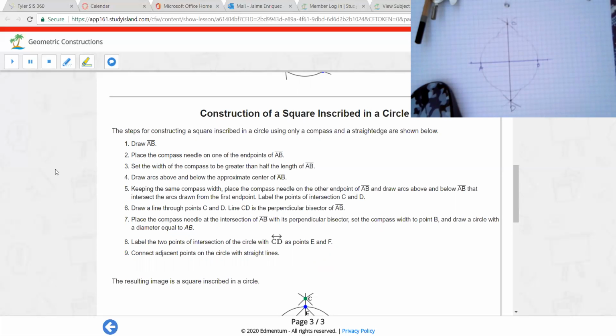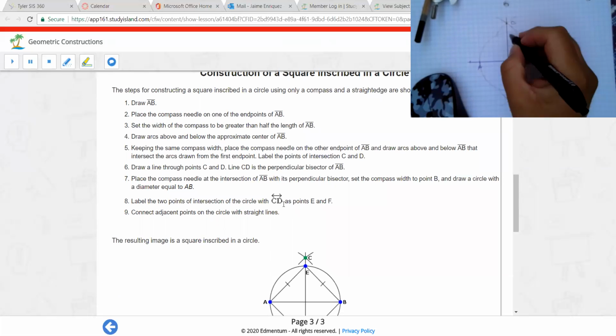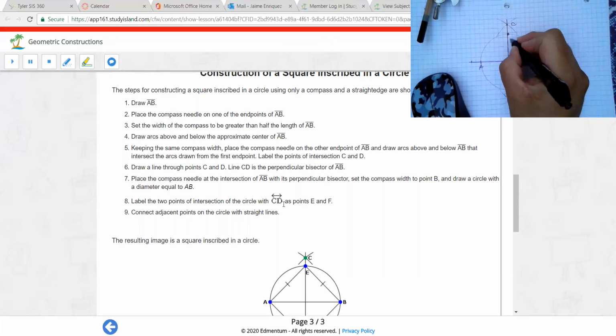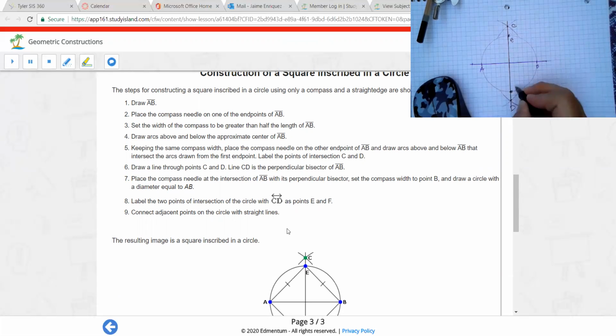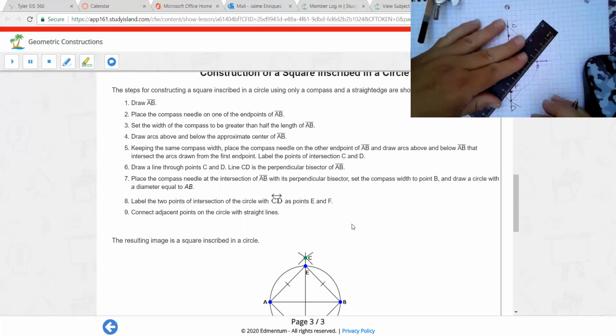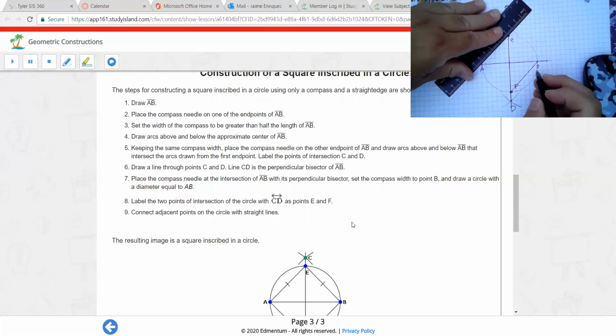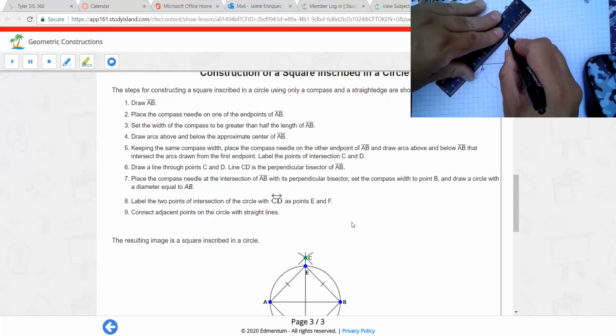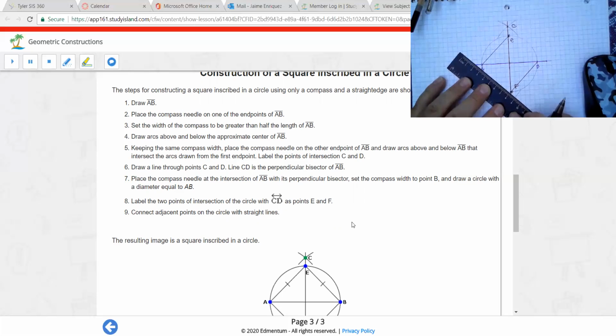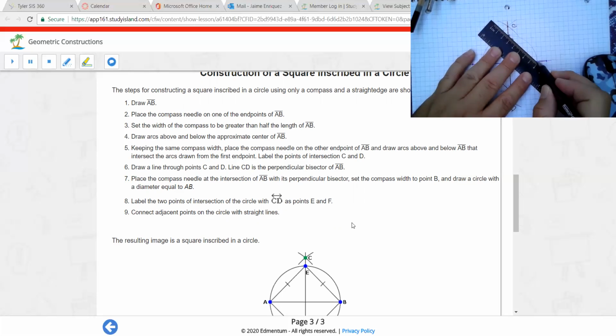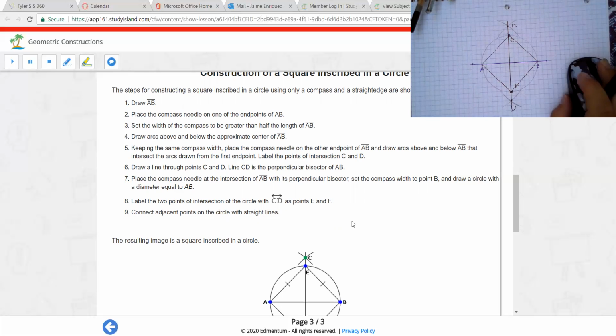Once you draw your circle, you go ahead and label points E and F. And after that, you just connect the points. And you get your square inside of a circle. Something like that.